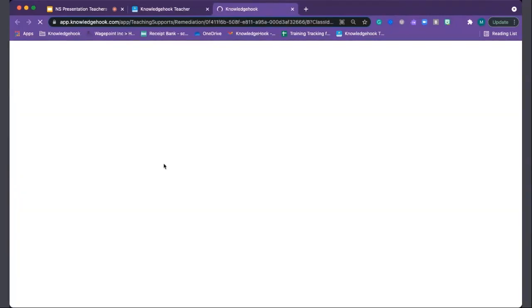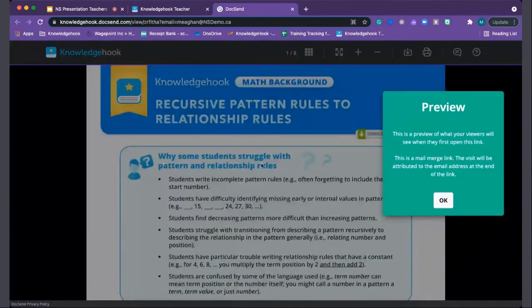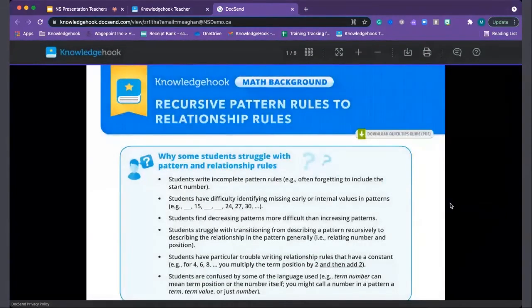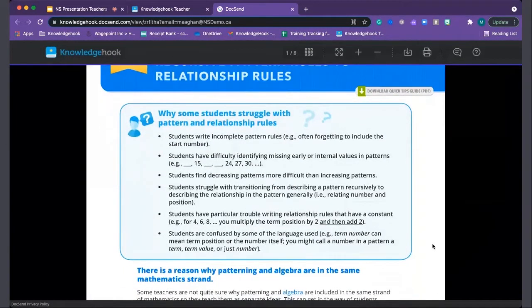So the first resource we're going to talk about is the math background document. This document was really built to help plan around misconceptions and to be used prior to teaching. And you can access them prior to teaching. I'll show you where to find them. But this is our math background document. And what does this show us? The first thing it does is show us the areas that students are going to struggle.